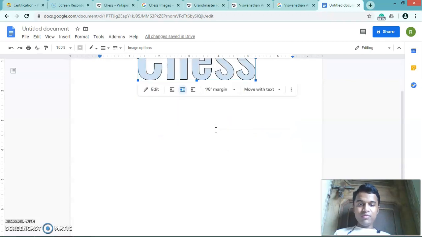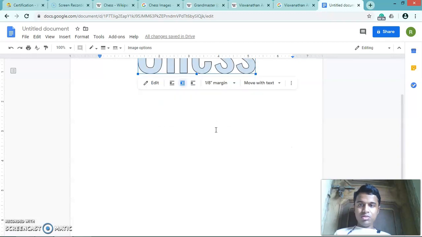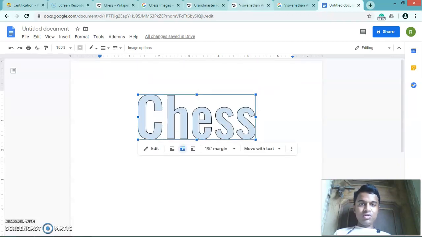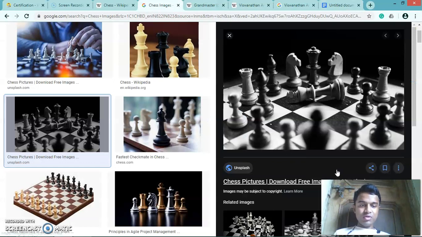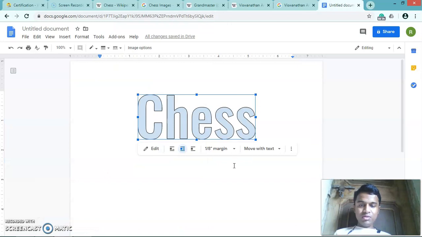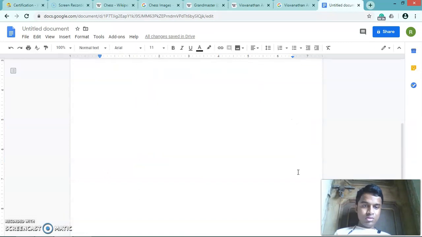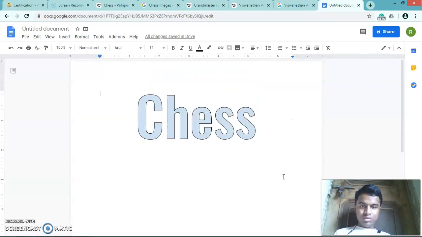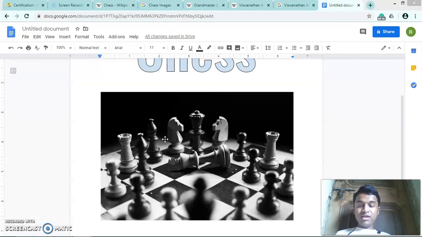It will take some time for the image to appear. Why is the image not appearing? Let me do it once again. I will click it, copy the image and paste it. So guys, you can see here the image has appeared. I have just copied it and pasted it.